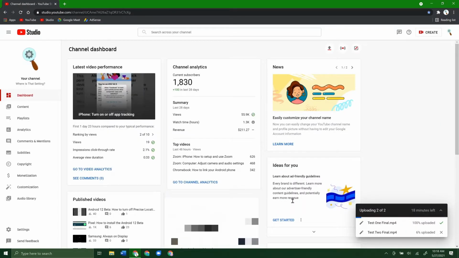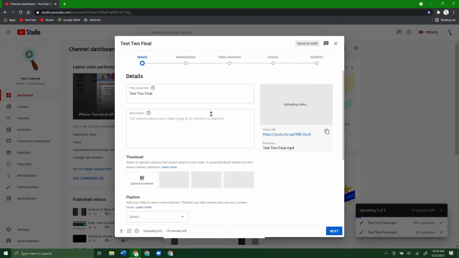You can click close. Then you can hit the edit button and do the second one, which I'm just going to do real quick here. And then I'll jump in and show you what it looks like in your content page over here.